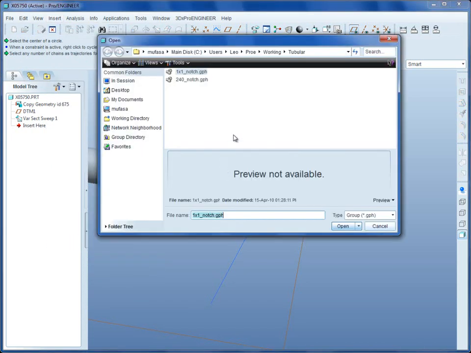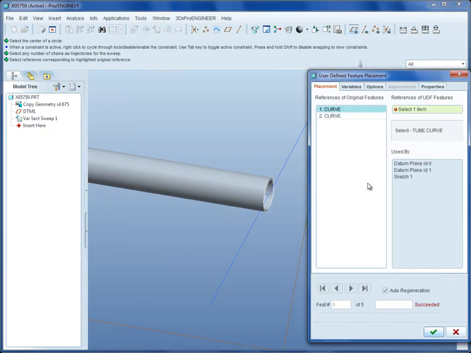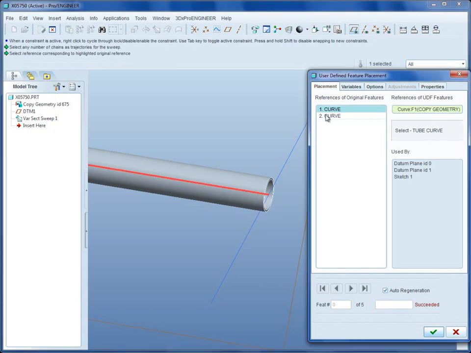Now I've created a couple of user-defined features. In this case, I'm just going to use the 1x1 notch. And I'm just going to middle mouse through here. Now it pulls up a dialog. This text is determined by me when I created the user-defined feature. So I'm going to select the tube curve, and then the second reference I'm going to select is the notch curve.